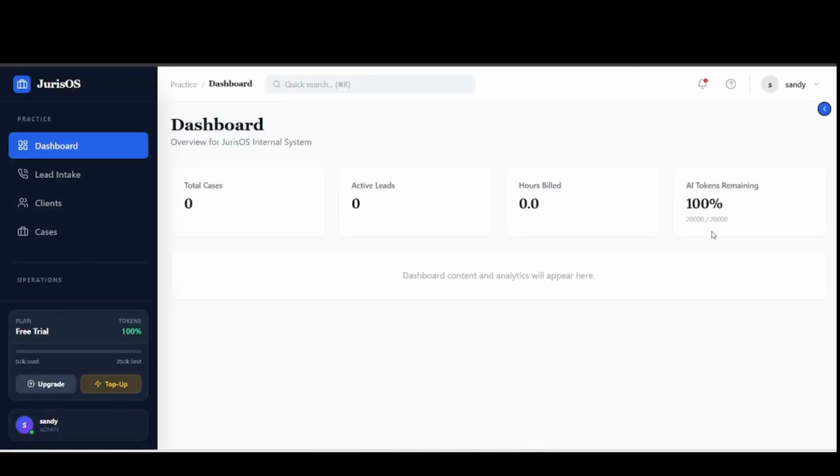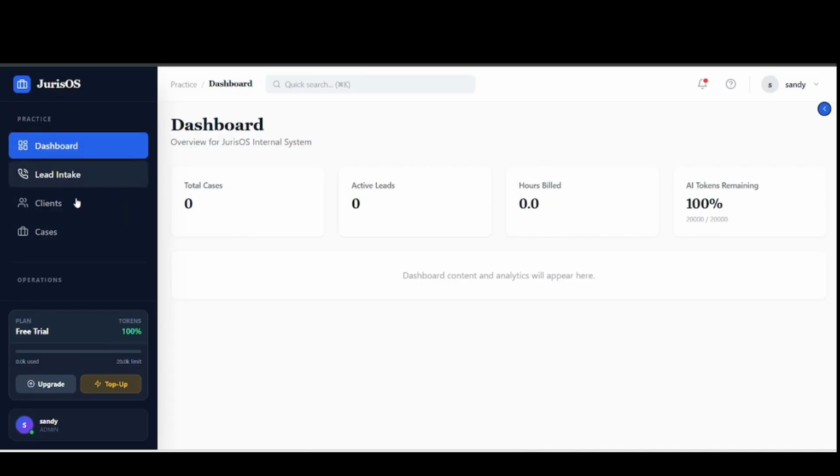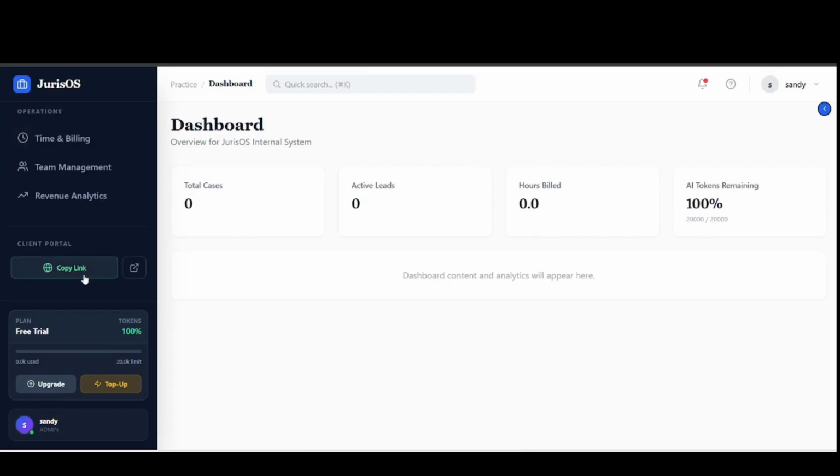Here the total number of tokens we have on this account is visible, and the rest of these features I will discuss one by one. First of all, we reach here. This is the copy link for the intake form. So the lawyer may click on this link and send it over WhatsApp, or convert it into a QR code, or embed it on their own website.